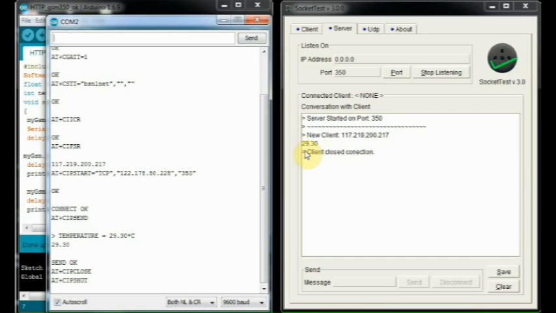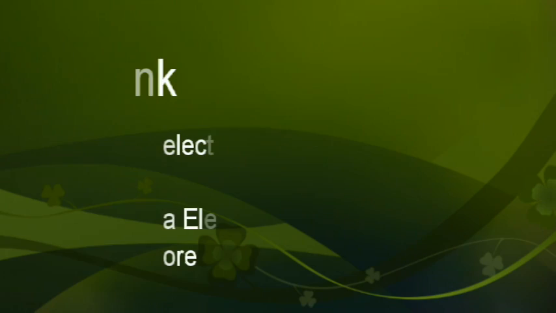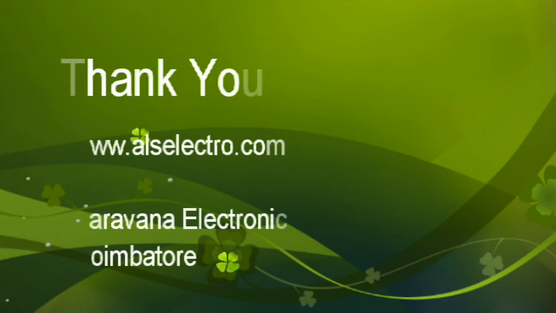After the connection is established, the LM35 temperature data is read from the A0 pin and is sent. It is displayed on the server.